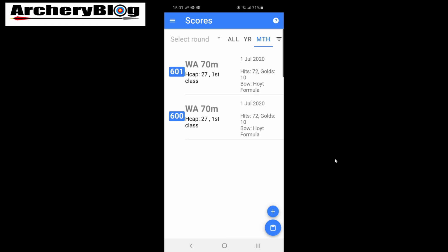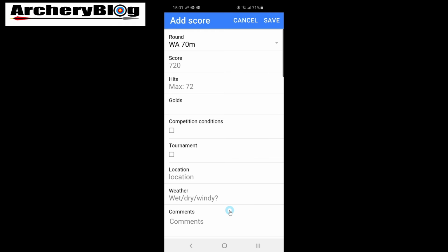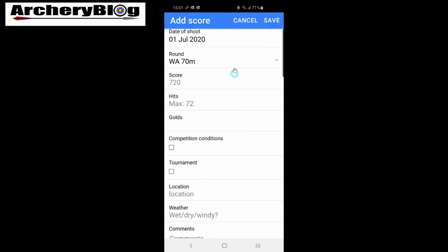So on the setup screen here, there are two ways of recording scores. First of all, if you just want to record the score, hits and golds, then hit the plus button under here. You just enter your score, your hits, your golds, whether it was competition conditions, whether it was a tournament, the location. You can add comments and also put the weather in.